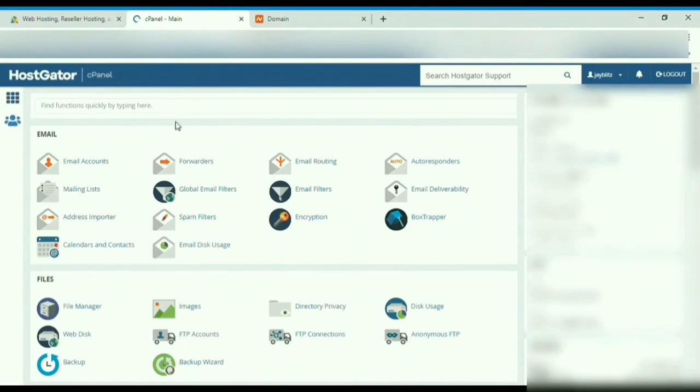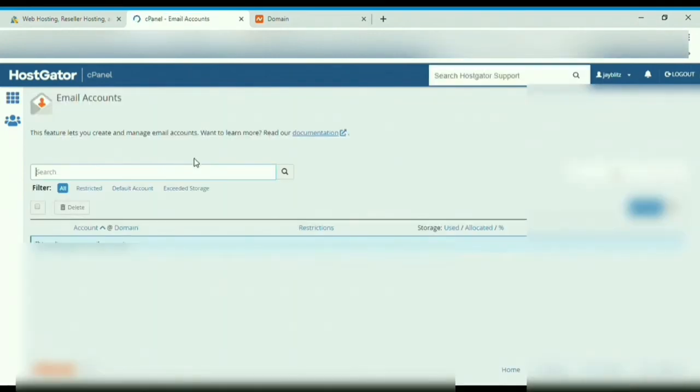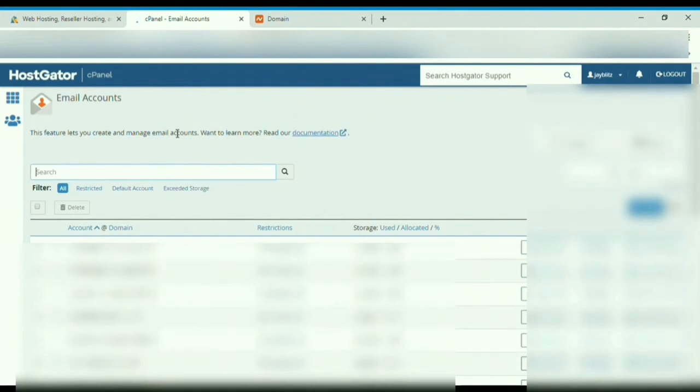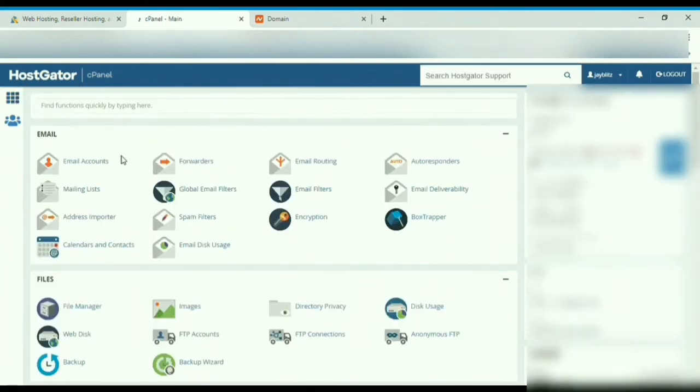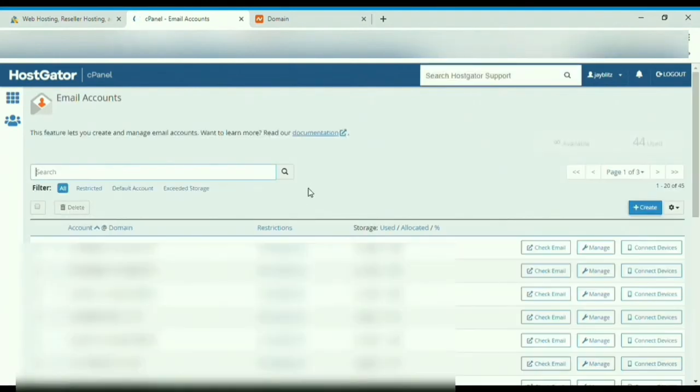And now you can go to email accounts. And now we're going to set up our email. So now when you come here, you're going to set up an email. Let's go back. Yeah, we were right. We were in the right place. So now you're going to set up an email, and you're going to go over here to where it says create email. You hit create.